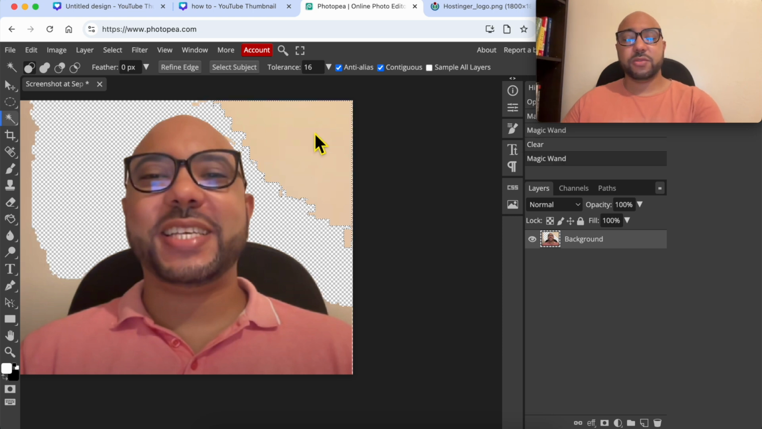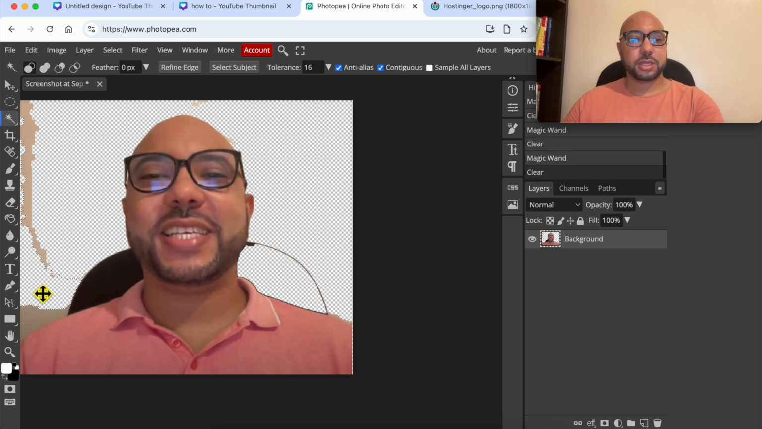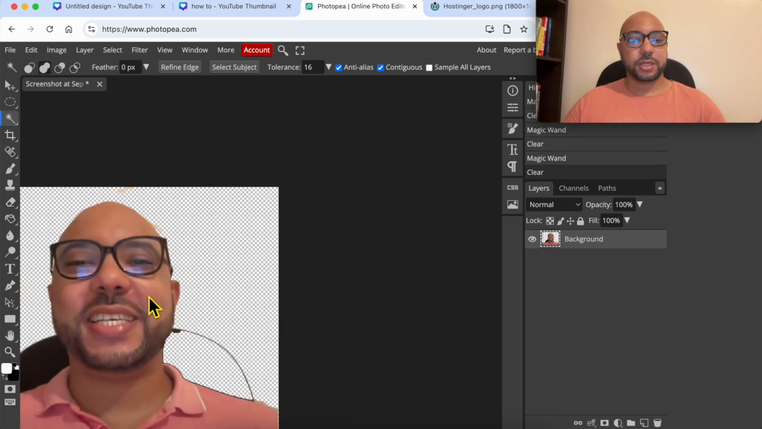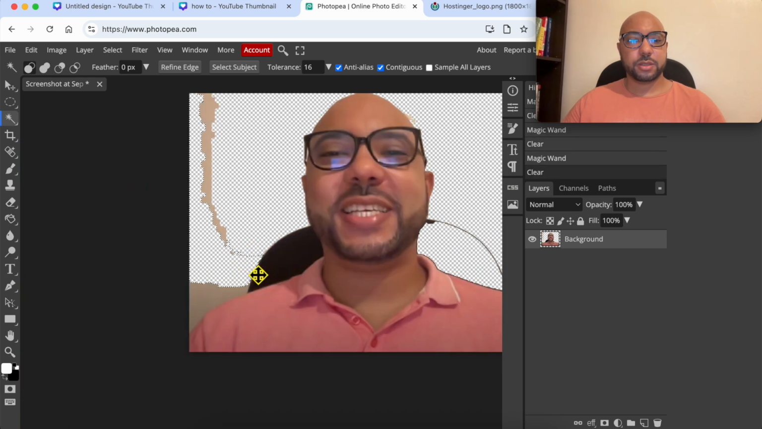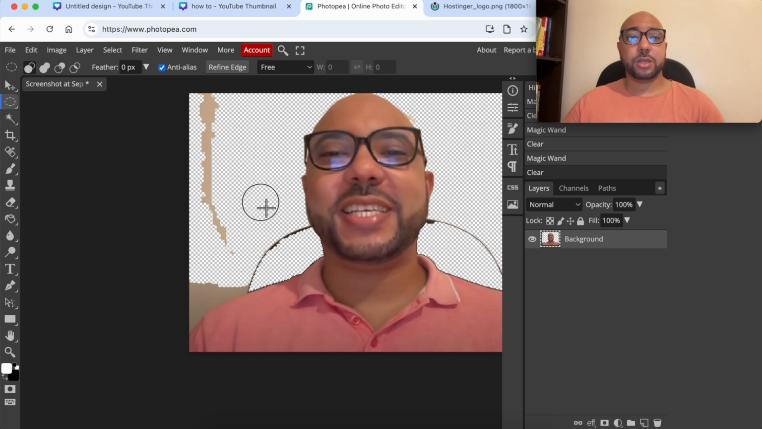Same thing. First I click on the background. To select it, I hit the delete button on my keyboard. I will delete this black color just like that. Now, to keep deleting the background, I will use this rectangle, or I use this ellipse select to select the background just like that.